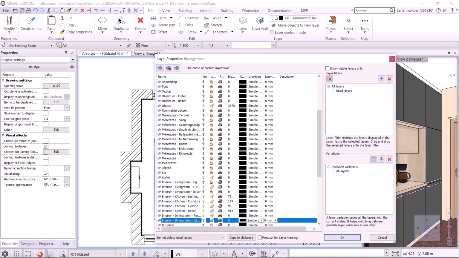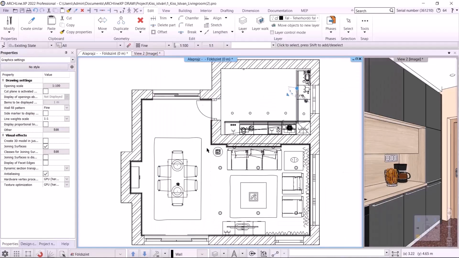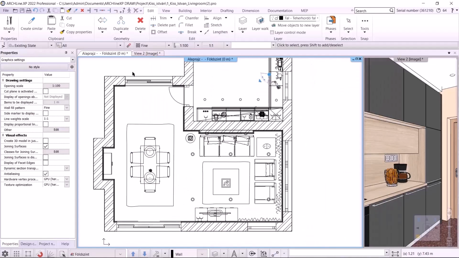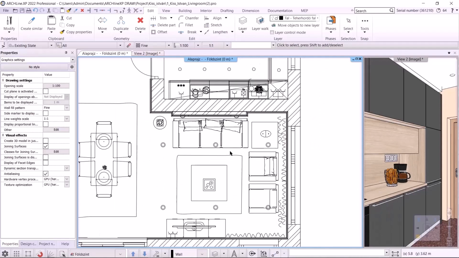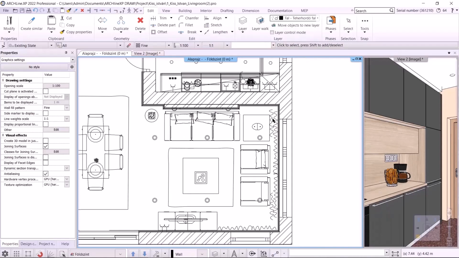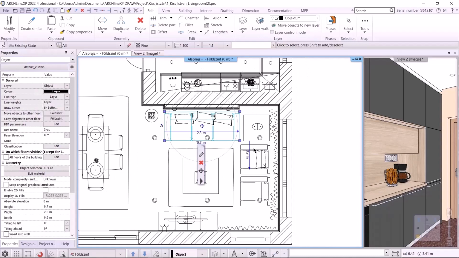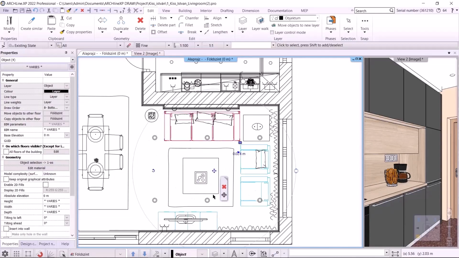When this is done, I move the elements to the corresponding layer. I put the living room furniture on the living room layer and the dining room furniture on the dining room one. I use Ctrl to select the furniture I want to move and then find the correct layer on the left.